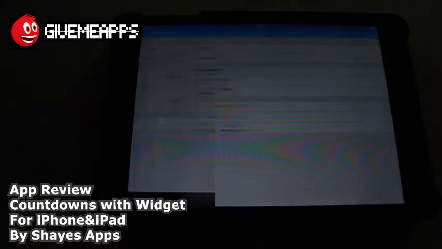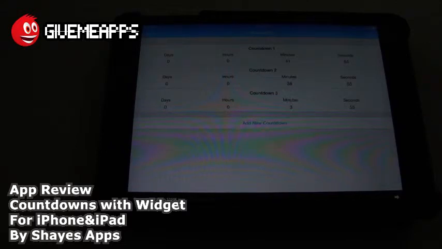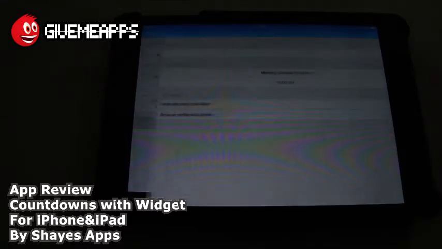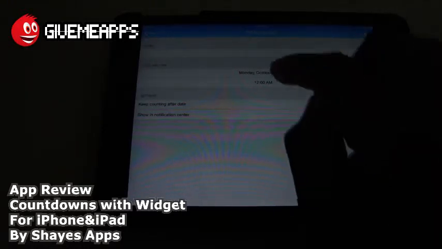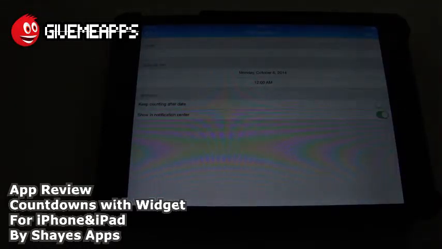So we're going to go back to the main screen over here. Creating a new countdown or adding a new countdown is as simple as tapping on Add New Countdown. And we're going to do just that now. We are going to create one that's called A Few Minutes From Now, just for the sake of it. Take a look. You have the name over there, date and time, the time itself, and you have the option to keep counting after the date.